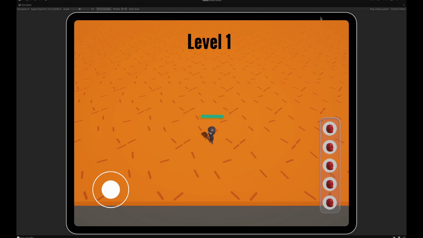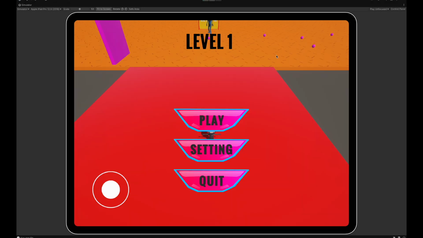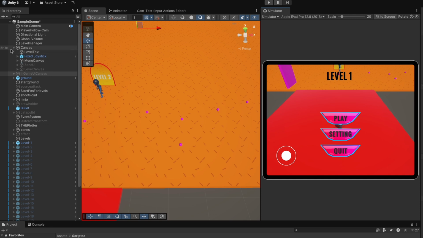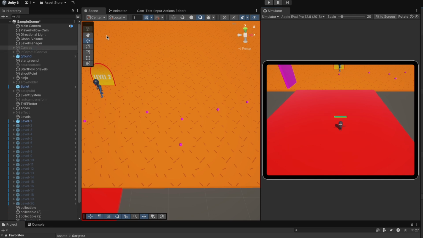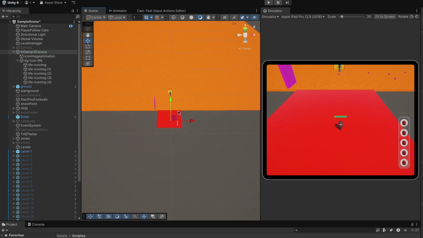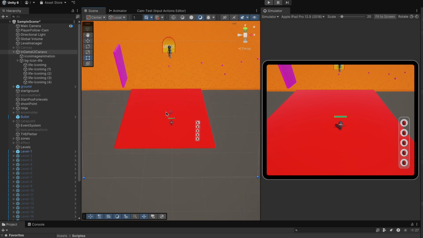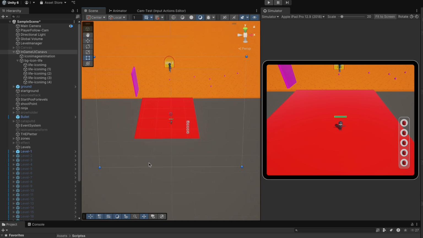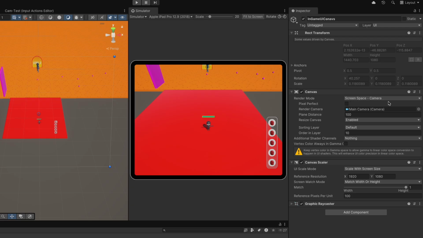First of all, like you see, we have right now 2 canvas. There is the second canvas that holds this logic, and if we zoom on it, you will see it. There is the canvas. I made the render mode screen space camera, so it can render on top of everything.